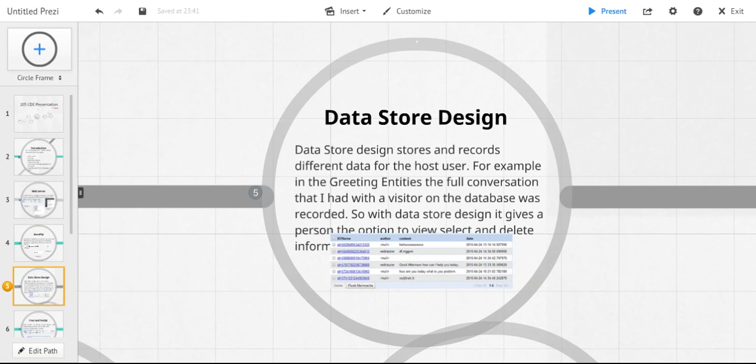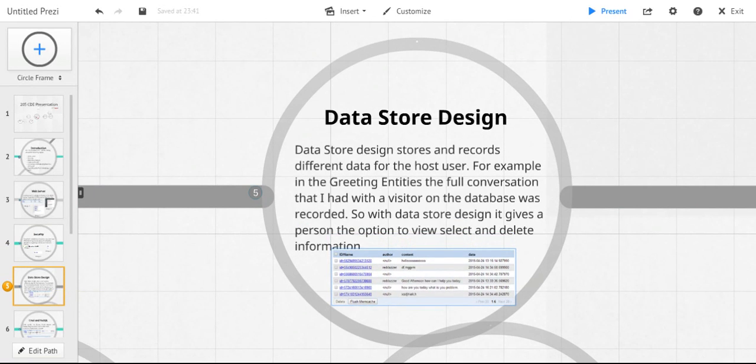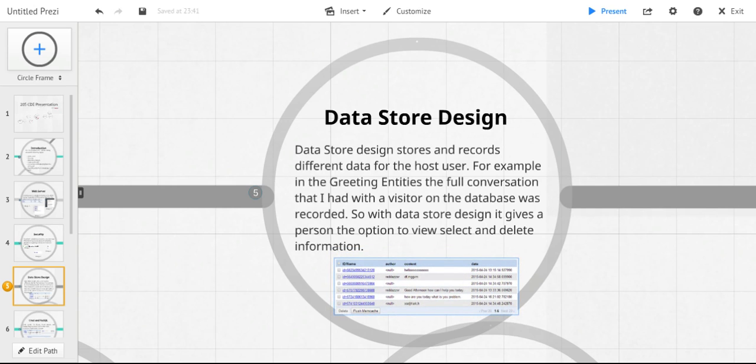Data store design stores and records different data from the host user. For example, in the greeting entities, the full conversation that I had with a visitor on the database was recorded. So the data store design gives a person the option to view and select and delete information. As you can see here, this was the conversation that I had with the user.